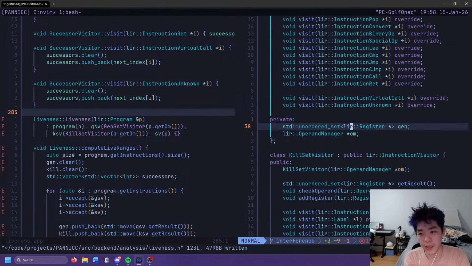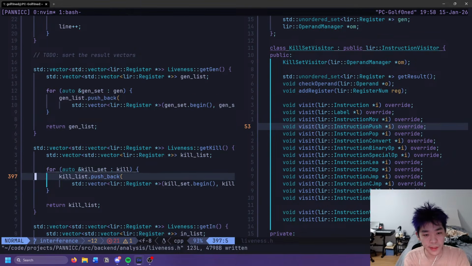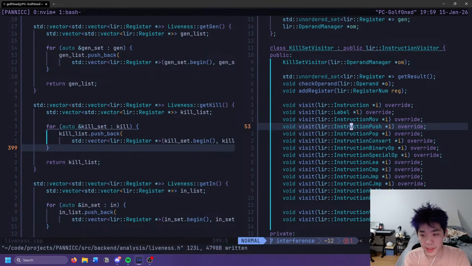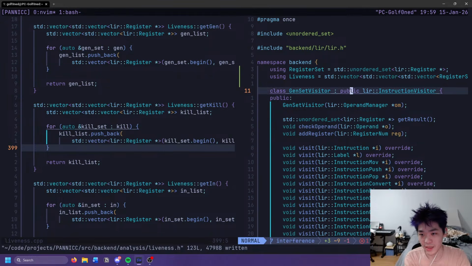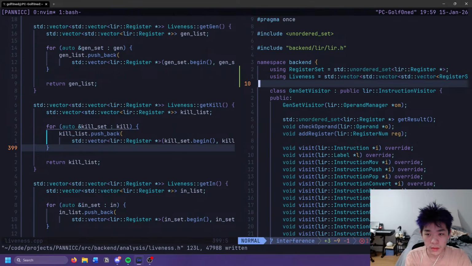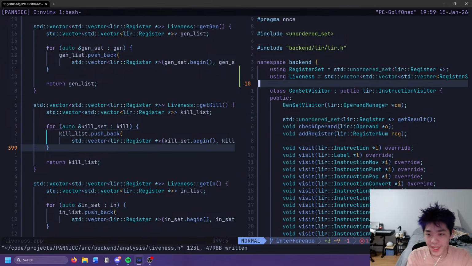Because what I do at some point in this code is I turn the set into a vector anyway, so I think it's fair enough to just leave it as a set here and then deal with it at a different point in time. I think these are good typedefs to have at least. Okay. Alright, with that in mind, I think we can probably make less of a mess out of this somehow.